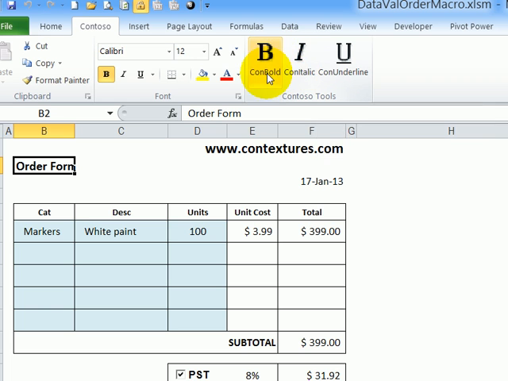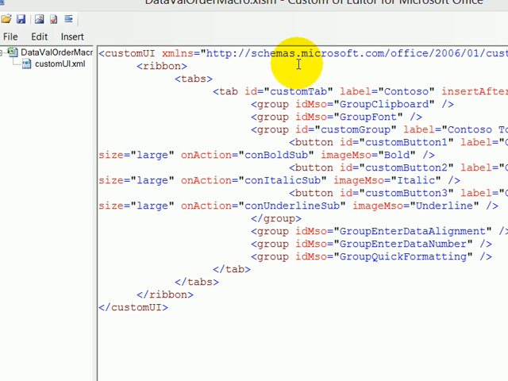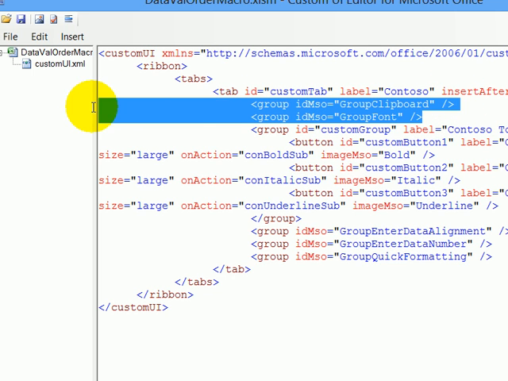I'm going to close this file, close Excel, and go back to the Custom UI Editor. Now that we're back in the UI editor, we can make some changes to this sample ribbon code. First thing I'm going to do is delete these two rows where we've got the clipboard and the font group. We can see they start here with group and end with the slash and closing bracket. So I'll just make sure I select all of that, press delete, and those rows are gone.